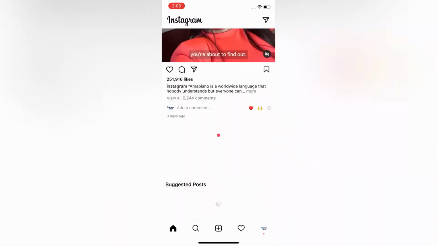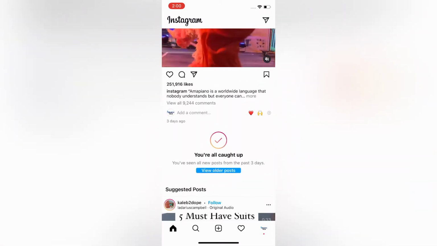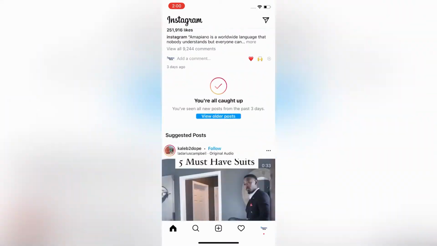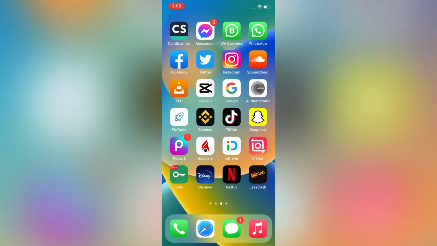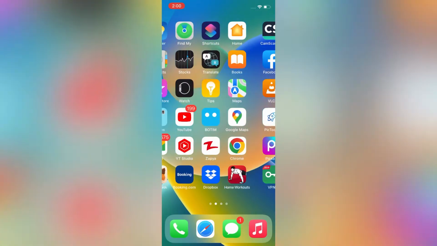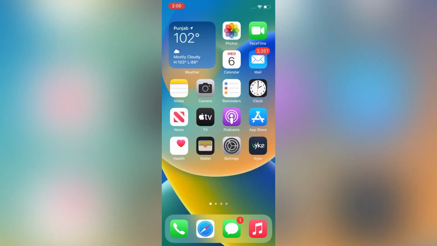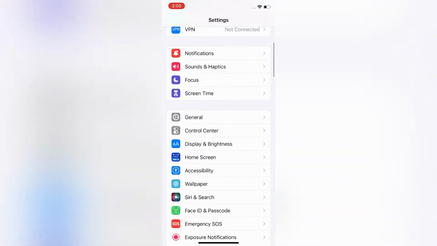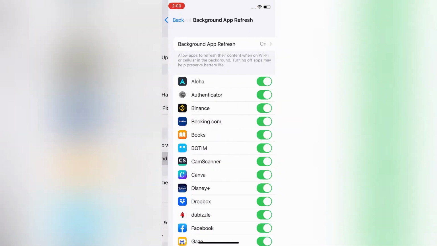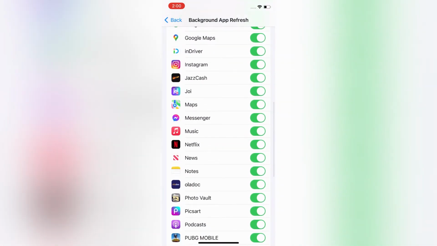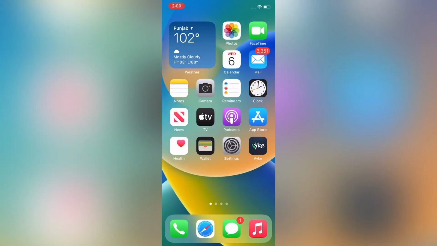So guys, if you're facing Instagram messages problem, then do these steps to fix your Instagram problem. So let's start the video. So first of all guys, open your iPhone settings, then simply scroll down, click on general, then click on background app refresh. Now find the Instagram app and turn it off, then close it.